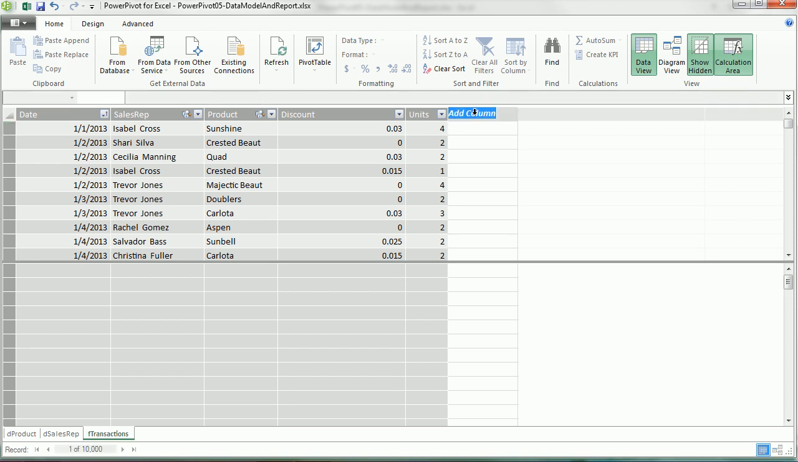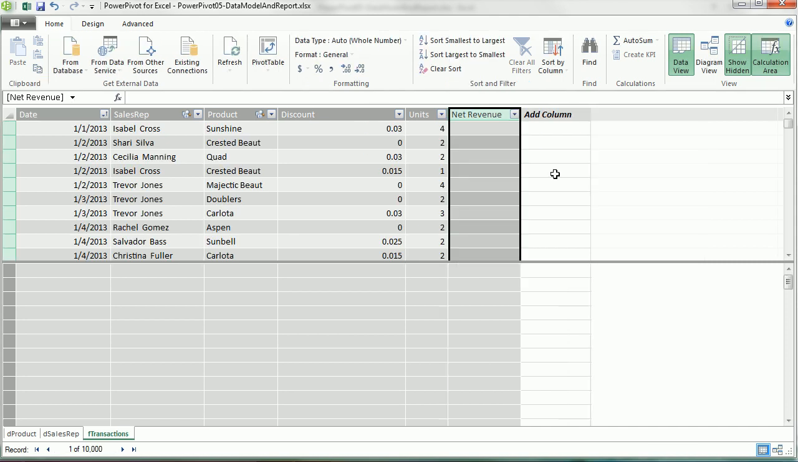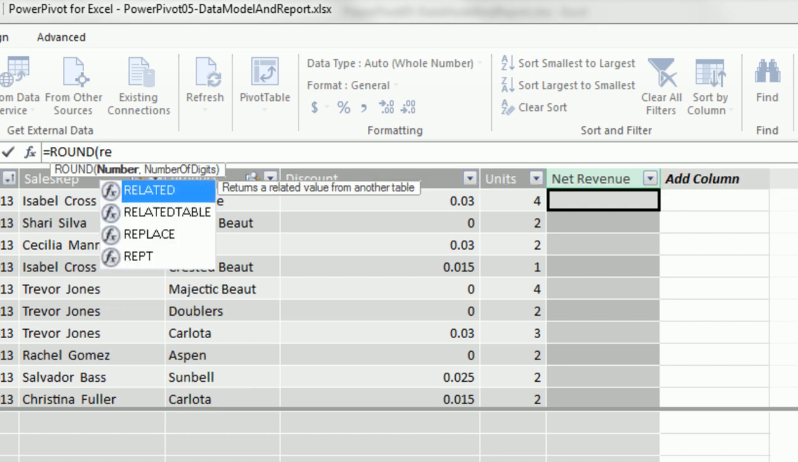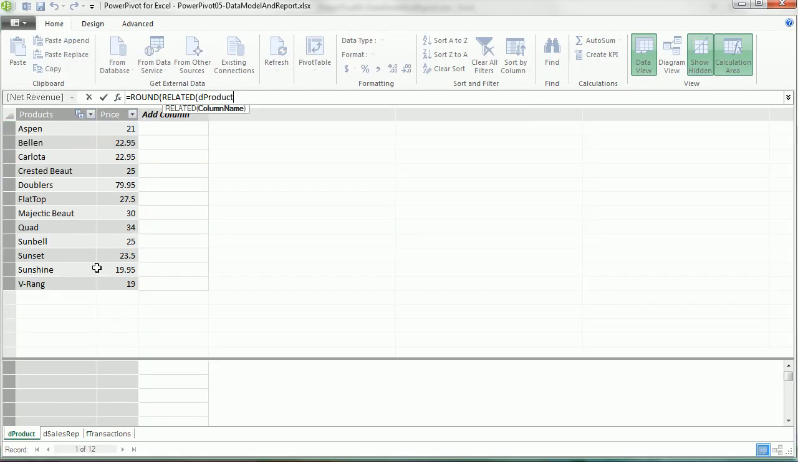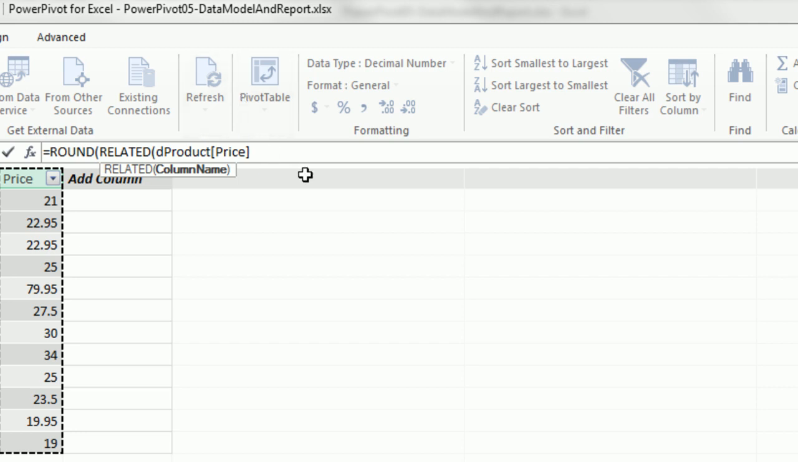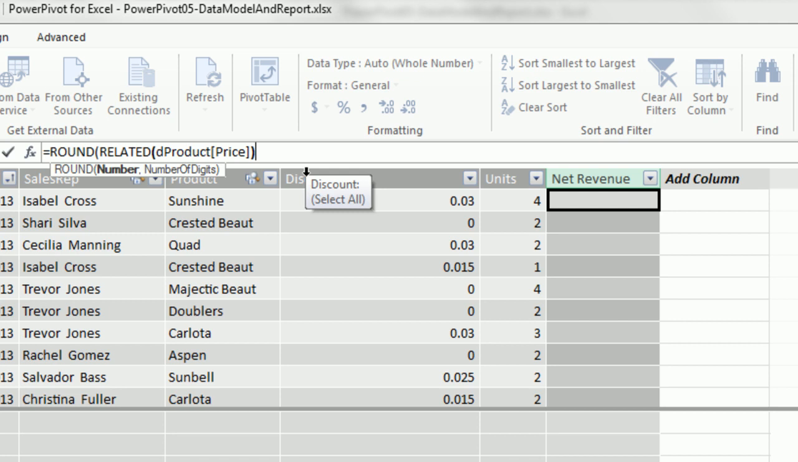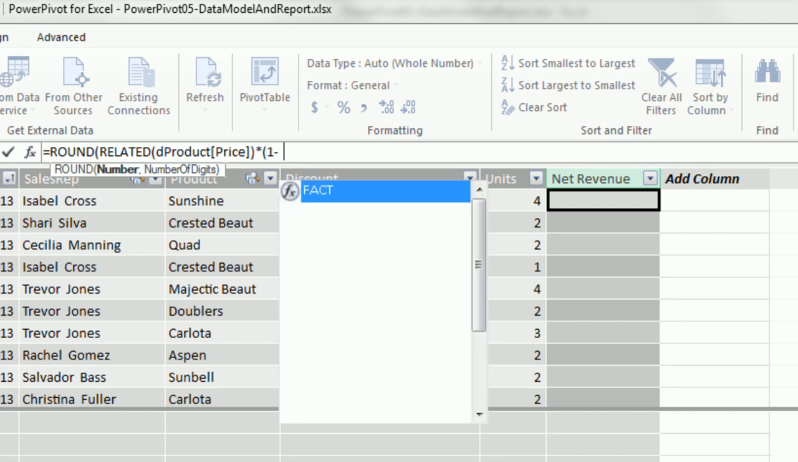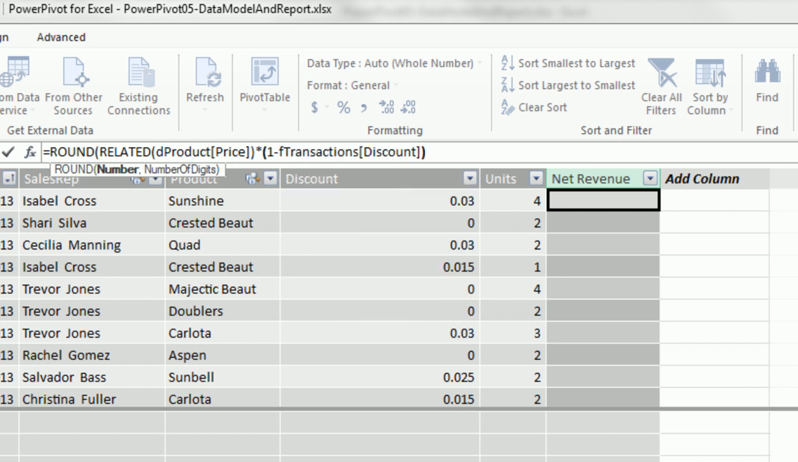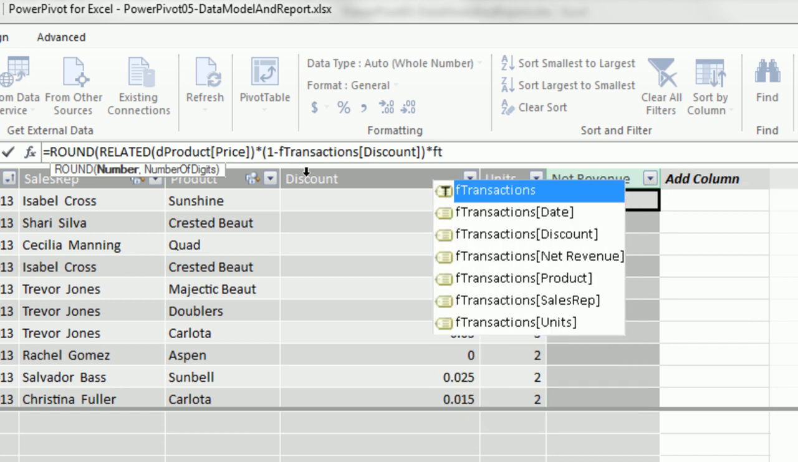All right, so you ready? We're going to double-click the add column. And I'm going to call this net revenue. Enter. And this is a calculated column. As soon as we type an equal sign, which is the assignment operator, it jumps up there. And we're going to need ROUND. And we're going to need to look up, not using VLOOKUP, but RELATED. Click down here on the products and just click on price. And it puts my product name and field name in square brackets. I'm going to close parentheses. That jumps me back to the other table. Times in parentheses 1 minus FT to get the fact table. Down arrow to discount. Tab, close parentheses, times FT, and I'm going to down arrow all the way to units.